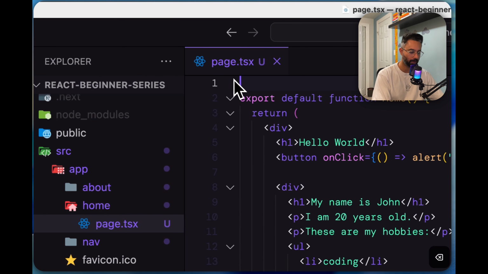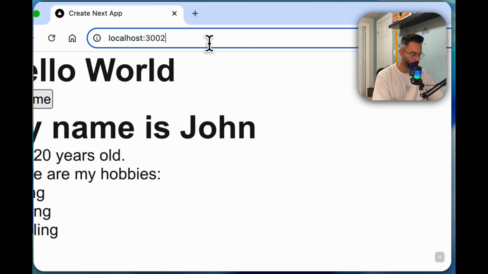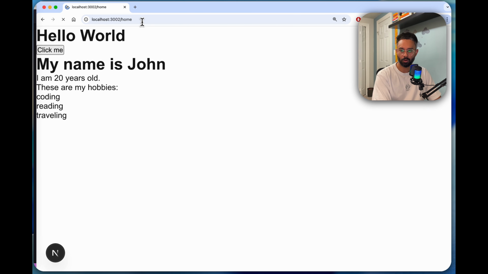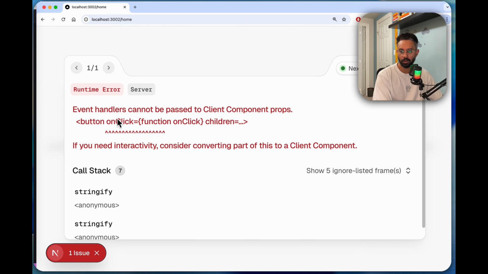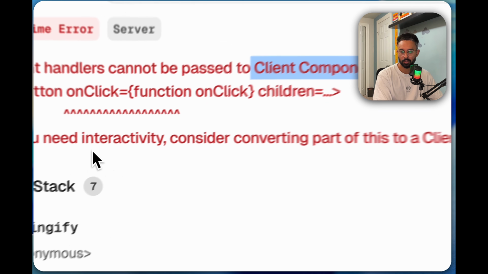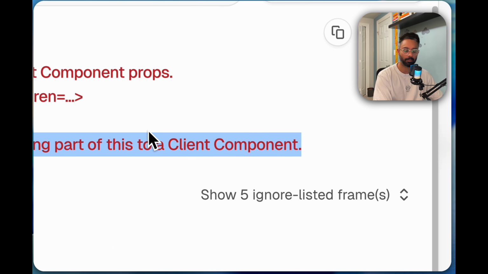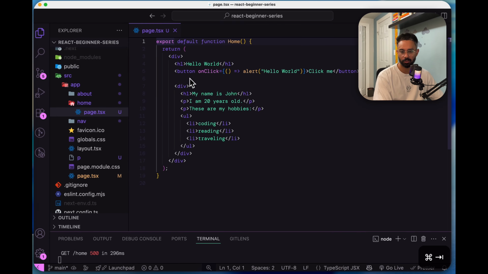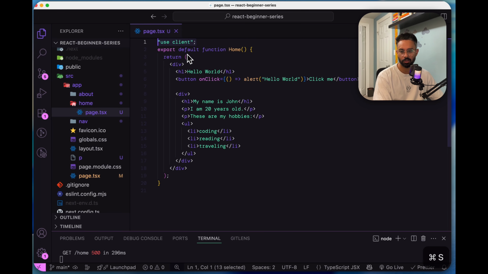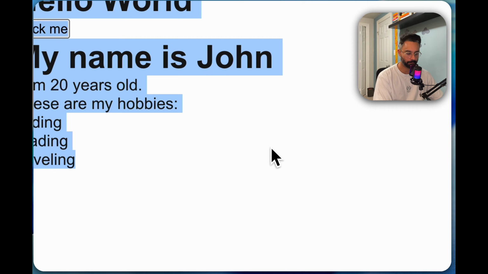Let me show you what's happening. If I remove that and I go to this root home, see, event handler cannot be passed to a client component props. If you need interactivity, consider converting part of this into a client component. This is what I'm saying. That's why we used the use client. If I go back, now everything is rendering perfectly. Good.